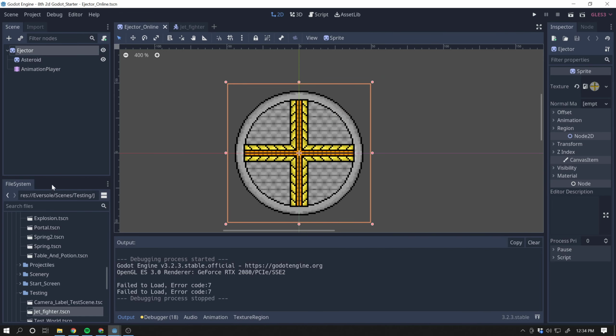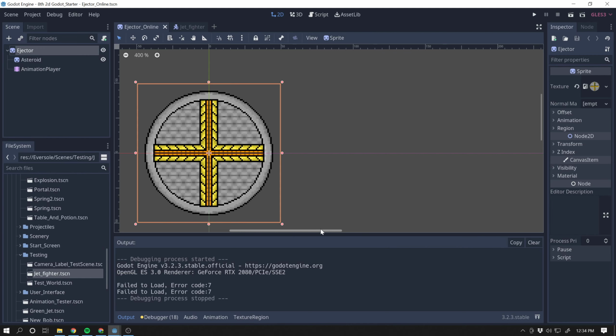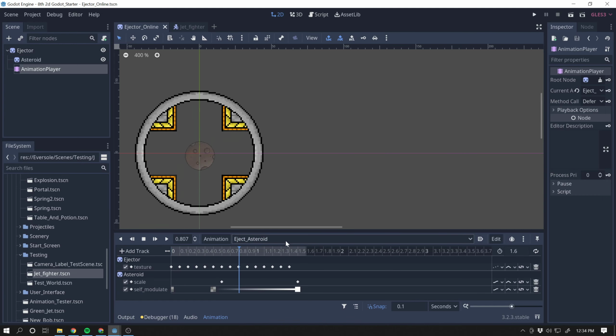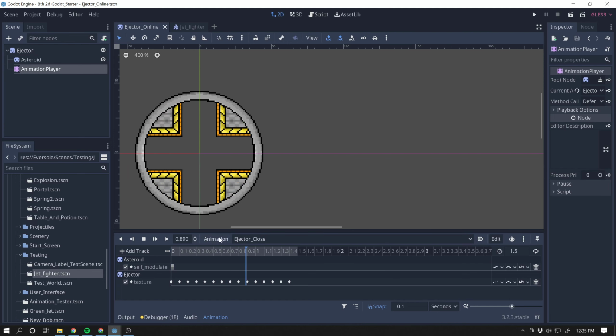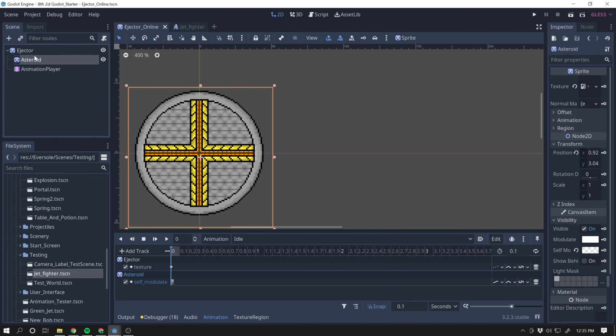Okay, so first thing we're going to want to do is to make a script for this guy here. We've already got our animations. We've got the 3 animations: eject asteroid, which looks like this, close ejector, which looks like that, and the idle, which is just sitting there. So let's go ahead and add a script here.